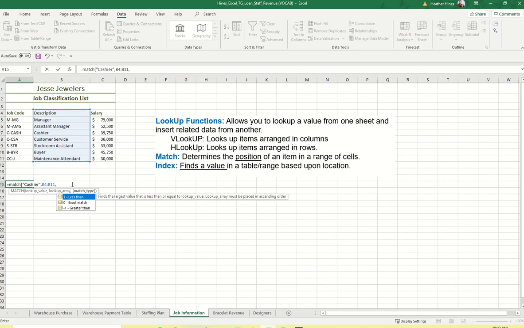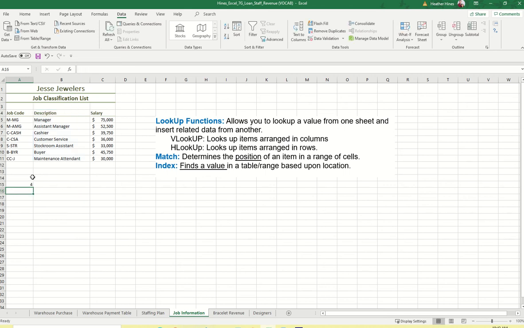And I'm going to say less than, exact match, or greater than. Less than and greater than are used really for when you have numerical values like salary. Those are numerical values, but I don't want a numerical value. So I'm going to say exact match. I want you to look up cashier exactly, and it's going to say 4. Now, why did it say 4? It's because I highlighted starting here, so it's going to say this is 1, 2, 3, 4th position. So this is its column.